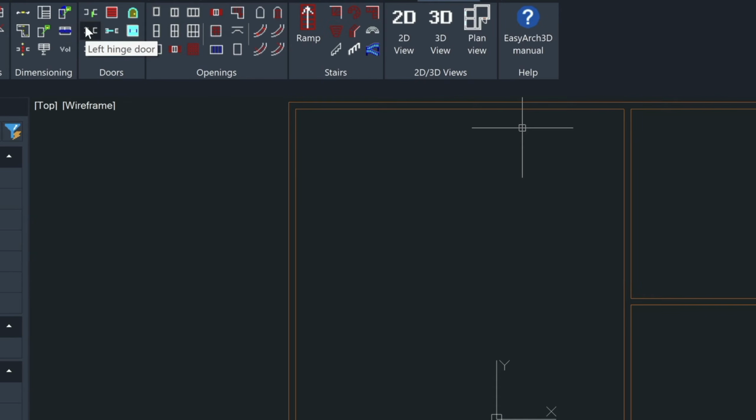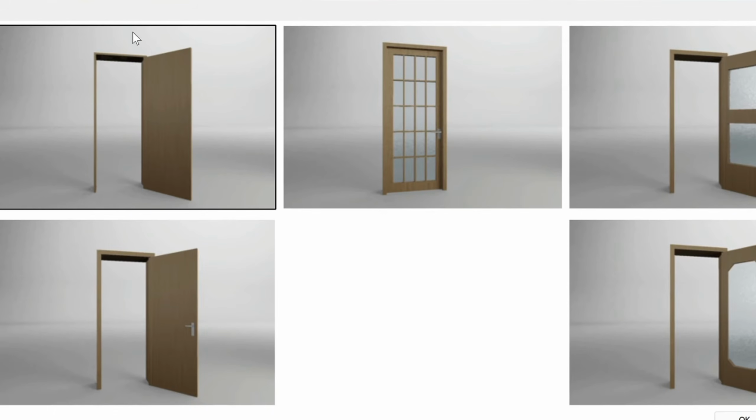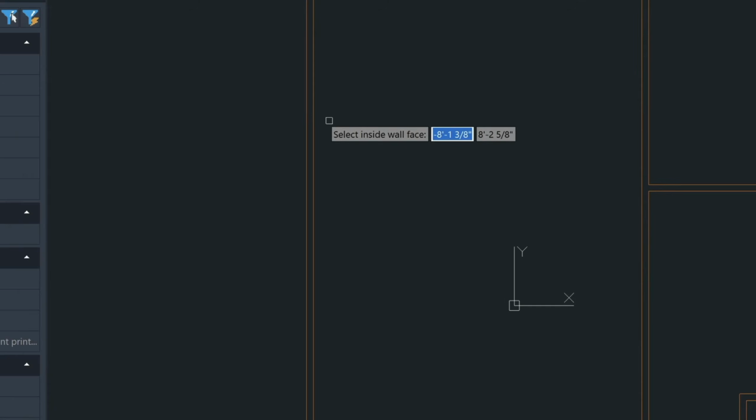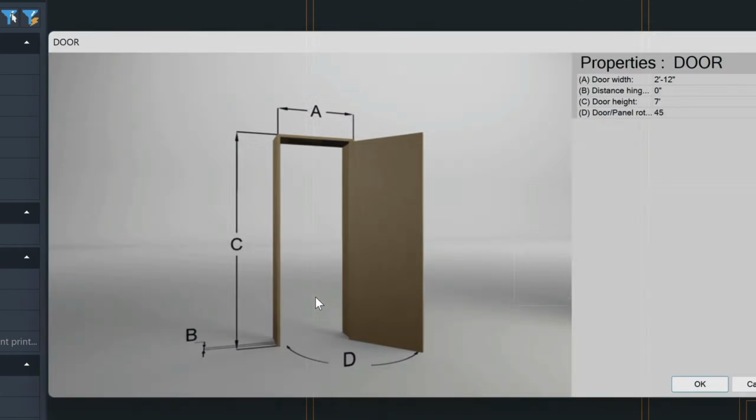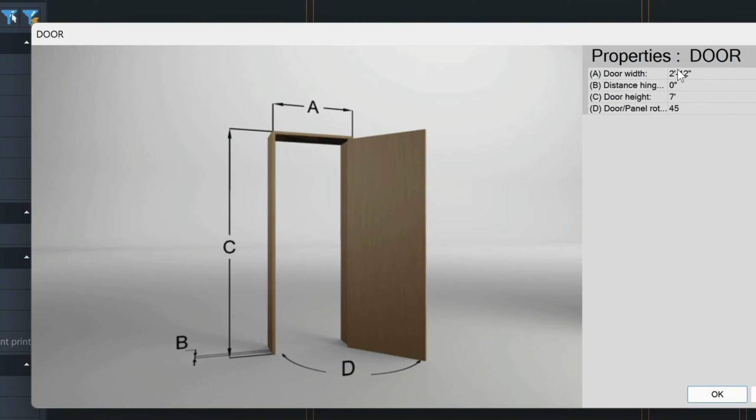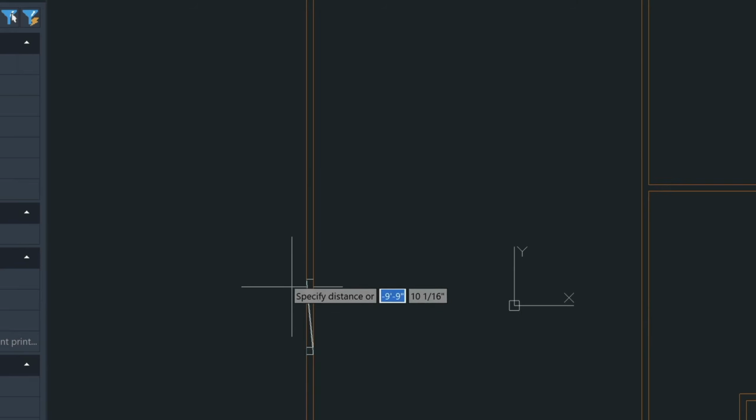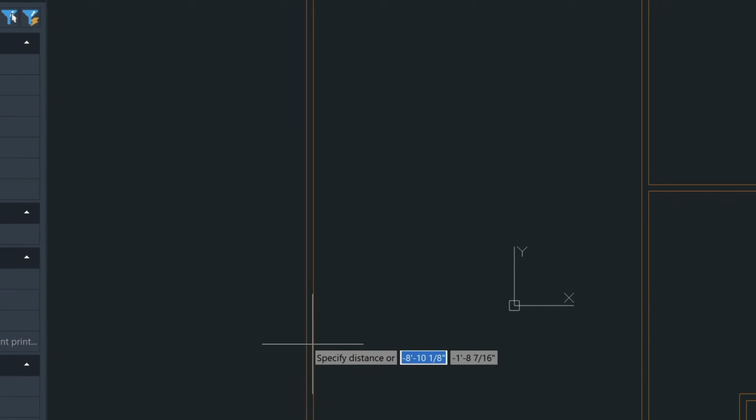Let's do a door next. So let's put in a right hinge door here. So we'll just, again, choose the simple door, double click. We'll select the inside of the wall. And here I have a 3-foot by 7-foot high door. I have this rotated at 45 degrees. Choose OK. And then we'll just position our door in down here.